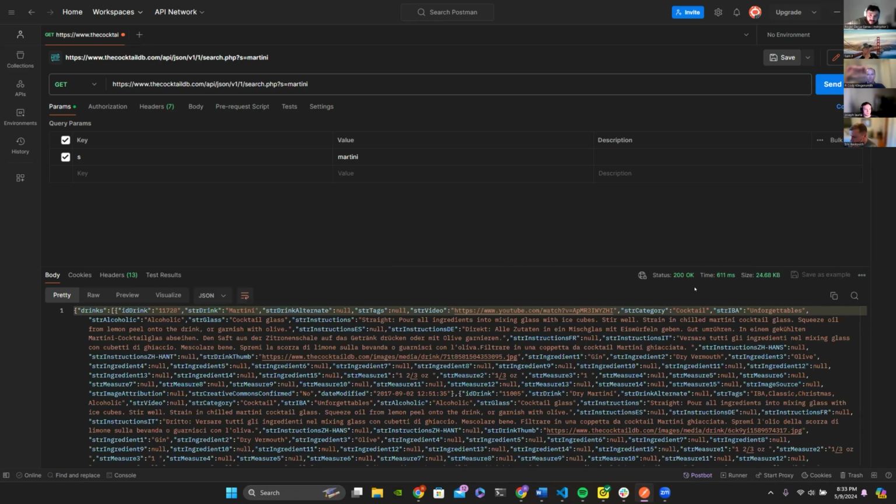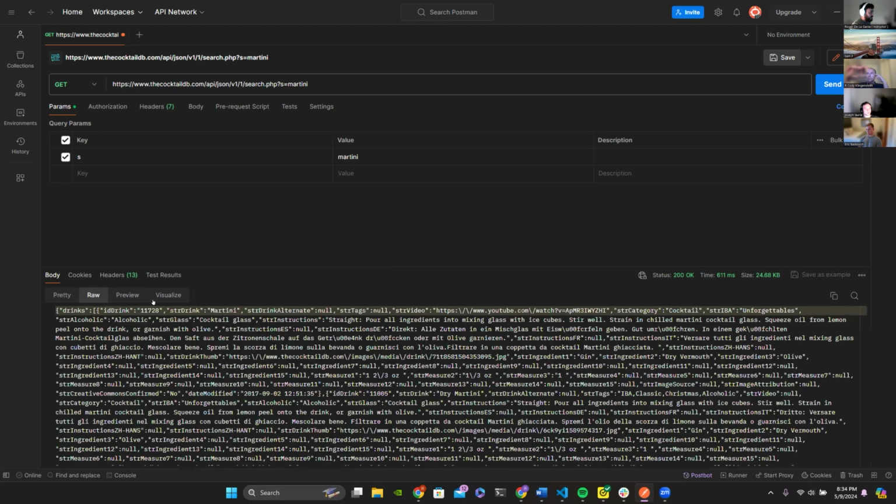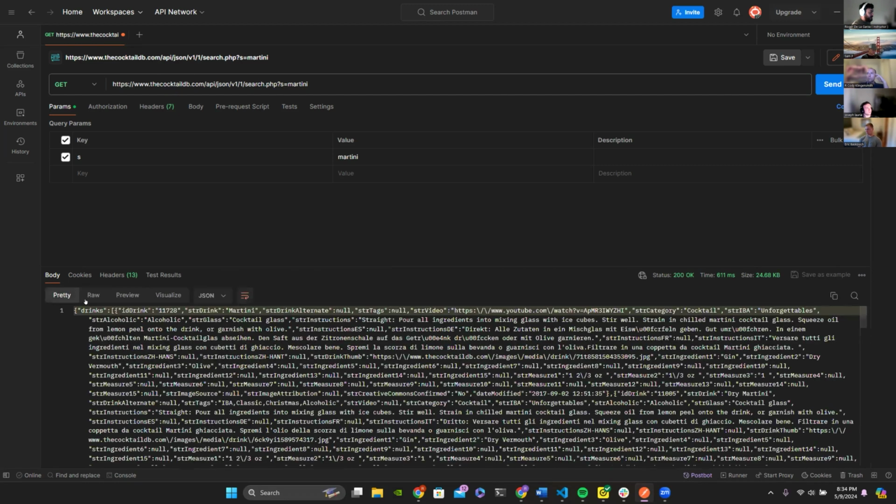So the same thing that we did with code and checked in our console, you can do it through Postman without having to write any type of code. All right, we can see here we get the drinks, and it has pretty much the entire object. We can see different ways of seeing it.